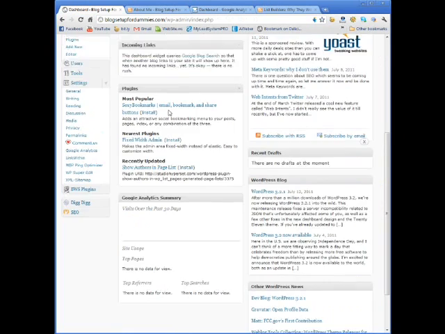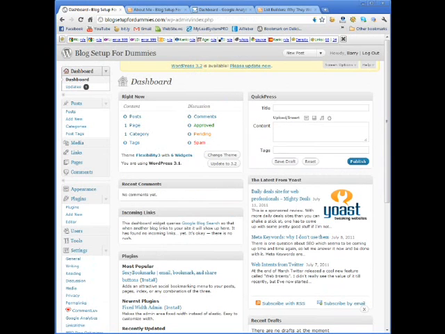All right, so that's setting up the Google Analyticator. That's probably the most involved and technical one that we're going to have to deal with.